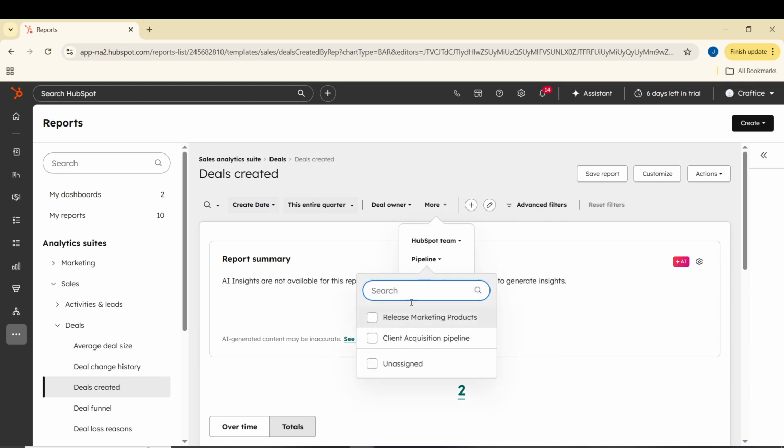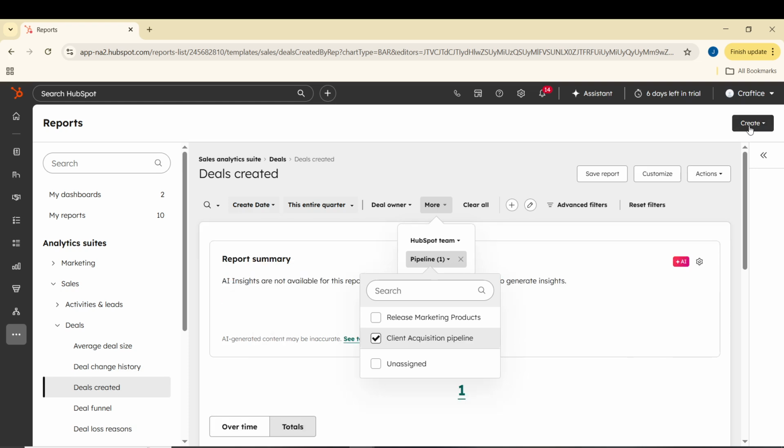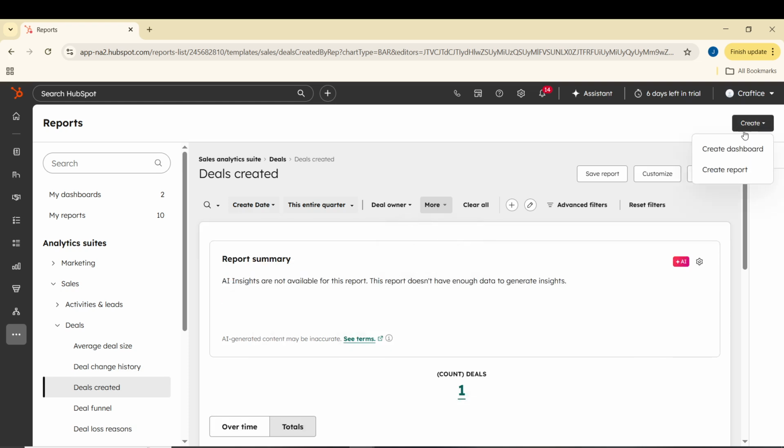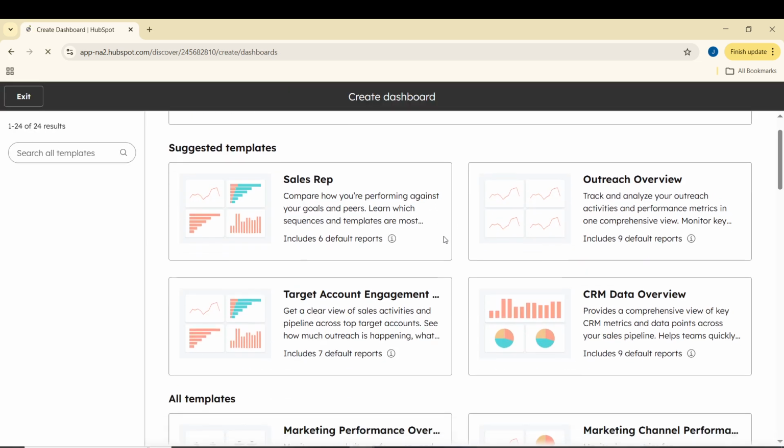When the report looks the way you want, go to the top right and click Save Report. Give your report a clear descriptive name so it is easy to recognize later. Then select the dashboard where you want it to live. Saving to a dashboard makes the report easier to find and helps you and your team monitor performance at a glance. Finally, click Save to confirm. Your sales report is now saved and added to the dashboard you selected. That covers everything you need to know.